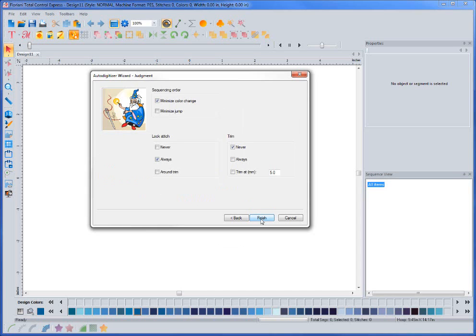This is the final page of the wizard. This is where it gives you options for some things that you might want to do. Right now I'm going to minimize color changes in the design, so I'm going to keep that checked. Lock stitches are little stitches that take place before an object starts and when it ends, so that if you have a trim, your stitches won't unravel. I'm going to keep that checked as always.